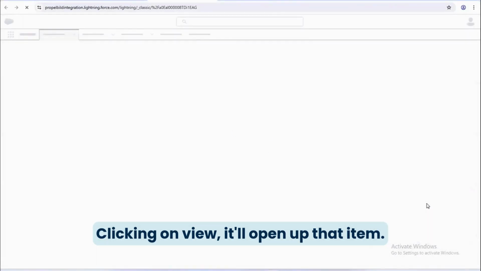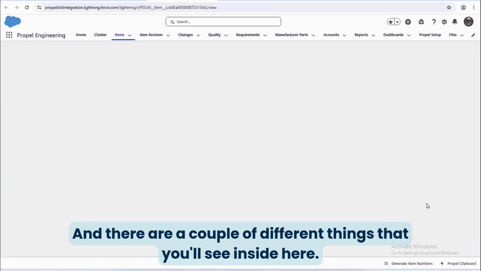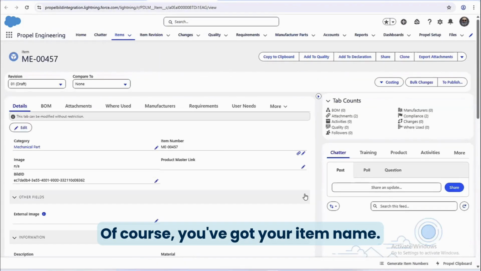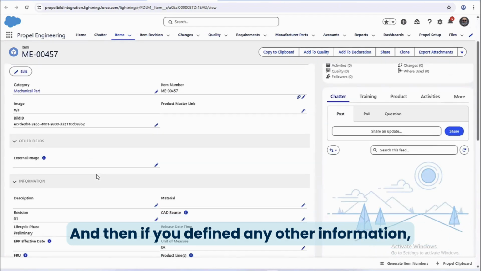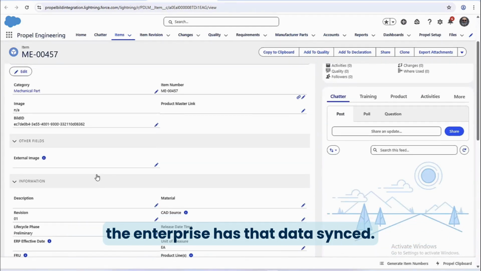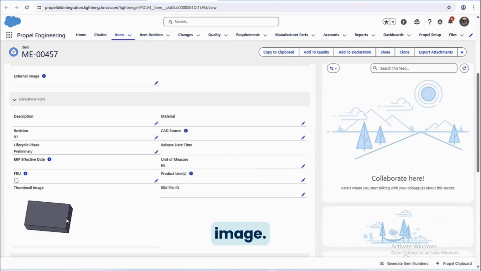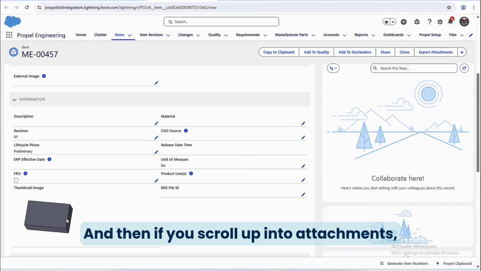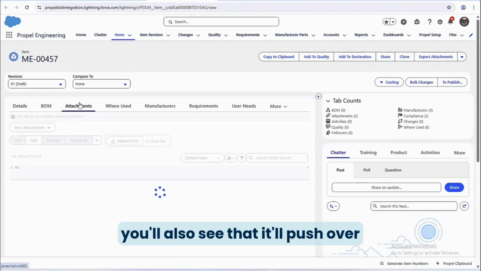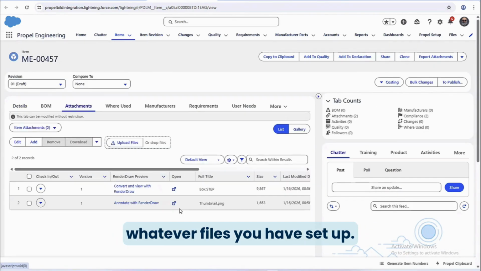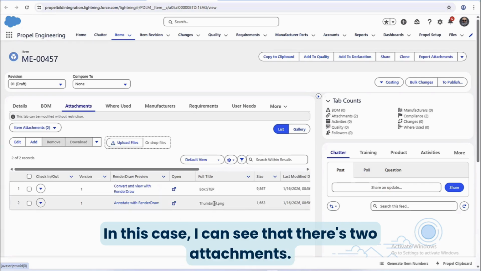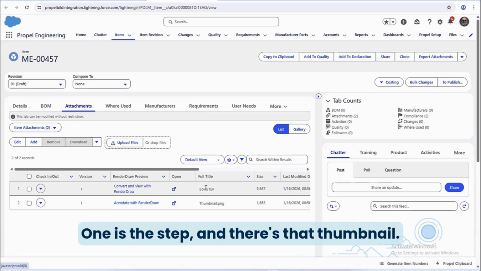Clicking on View, it'll open up that item, and there are a couple of different things that you'll see inside here. Of course, you've got your item name, and then if you defined any other information in your workgroup environment, the enterprise has that data synced. You can see that we also push over the thumbnail image, and then if you scroll up into attachments, you'll also see that it'll push over whatever files you have set up. In this case, I can see that there's two attachments. One is the step, and there's that thumbnail.